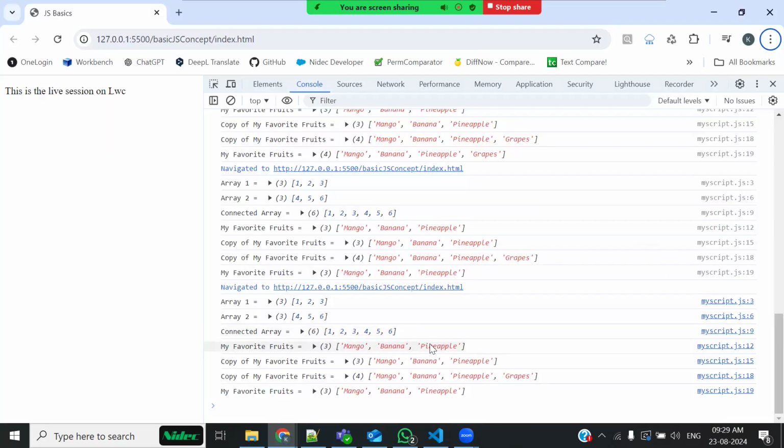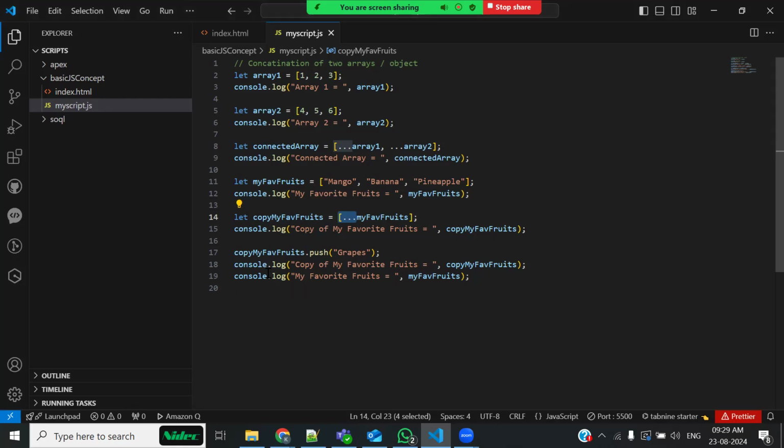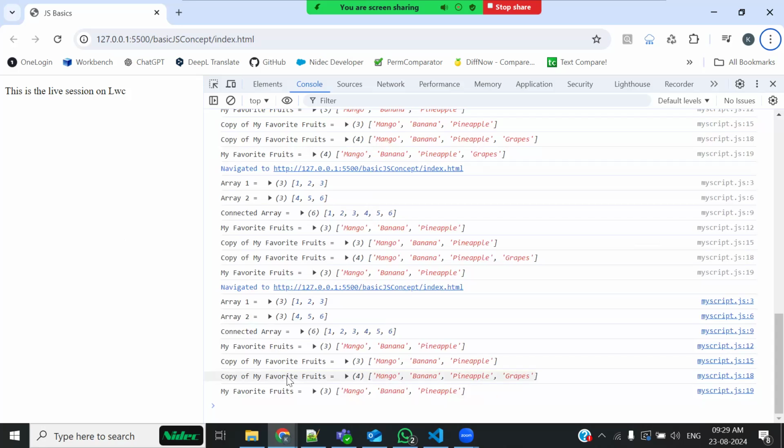So what is the difference with shallow copy? Now, if you make any changes, like you have just added something to the copied version, it would only be added to your copied version. It would not make the changes in the original content. See, the original content is still the same, like mango banana. This was a very basic example.